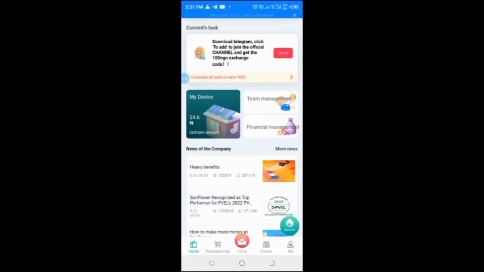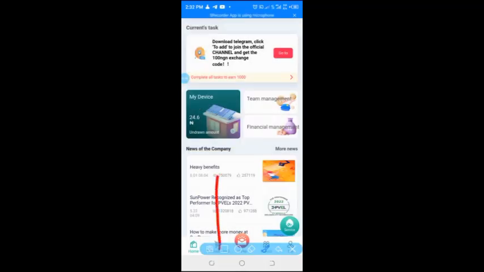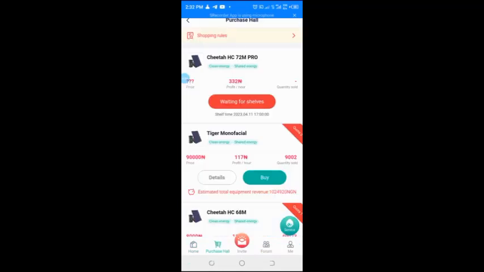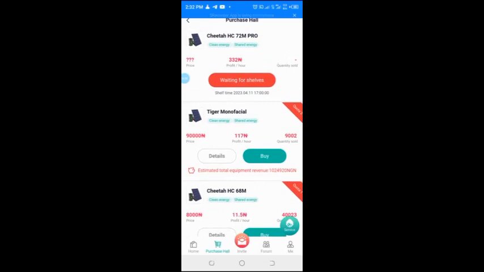For you to purchase, you need to click on this arrow here, on this purchase all. When you click on purchase all, it will bring you down to all the equipment that are available on ground. So you can make money from this equipment. First one here is the Tiger Monofacial. It only costs 90,000 naira, and you will be earning 117 naira profit per hour, 117 naira profit in 1 hour. So let's do some calculation here.